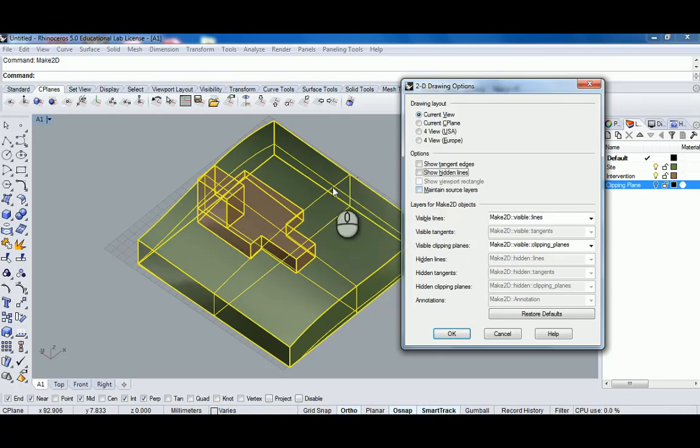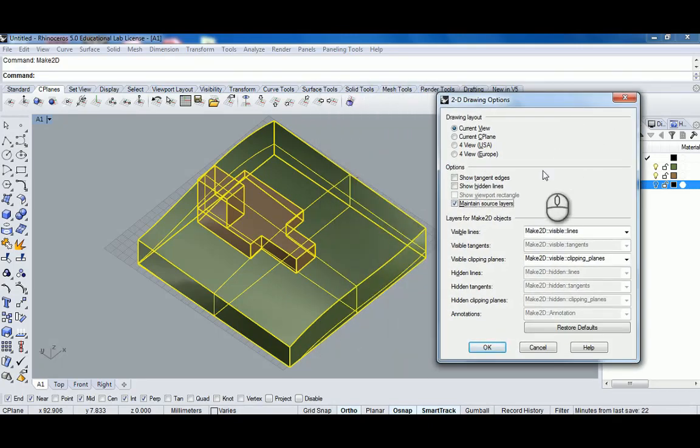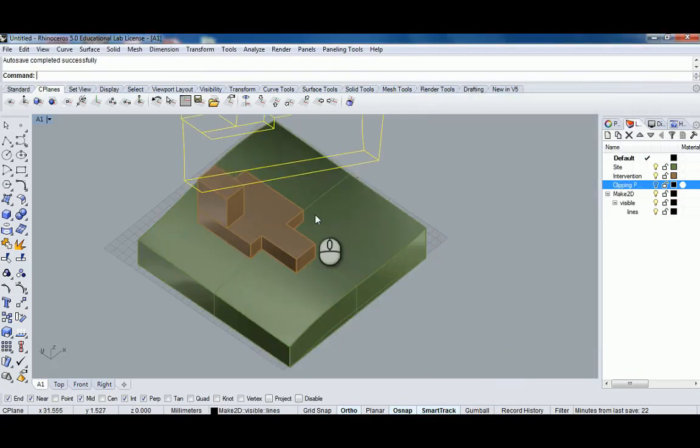So I could say, all right, when I make 2D of this, I can maintain source layers, and then that will redraw the line work with the topography on green and the site intervention on brown. Or I can not say that, and it will just be a make 2D line layer. So we can do it both ways real quick. We'll just say OK, and use the defaults.